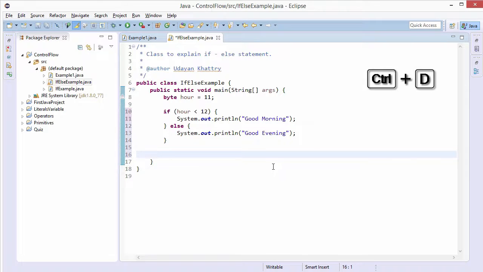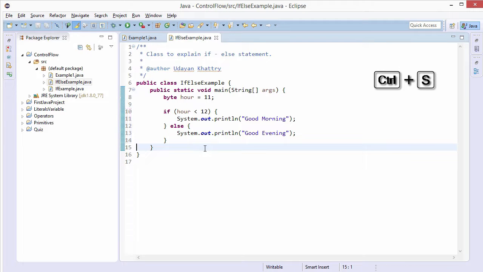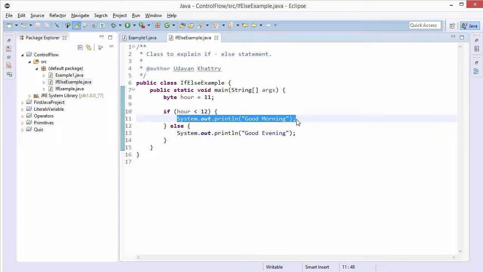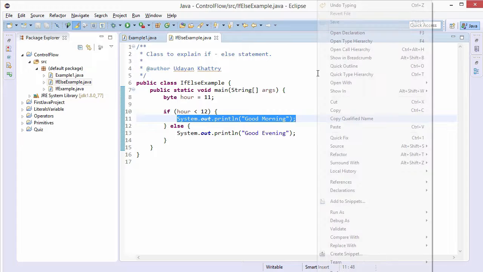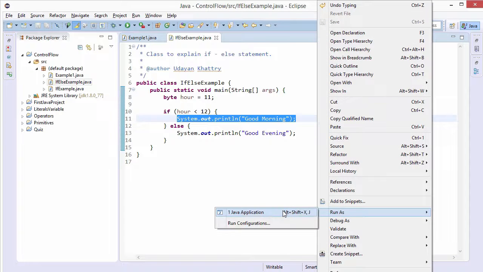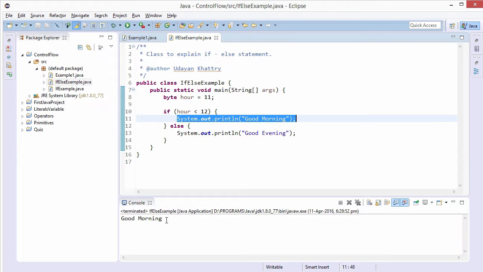Delete extra white spaces by pressing Ctrl D, Ctrl S to save the file. My initial value is 11. So what am I expecting? I am expecting this statement to get executed. So let us verify this. Right click, run as Java application, and correctly good morning is getting executed.